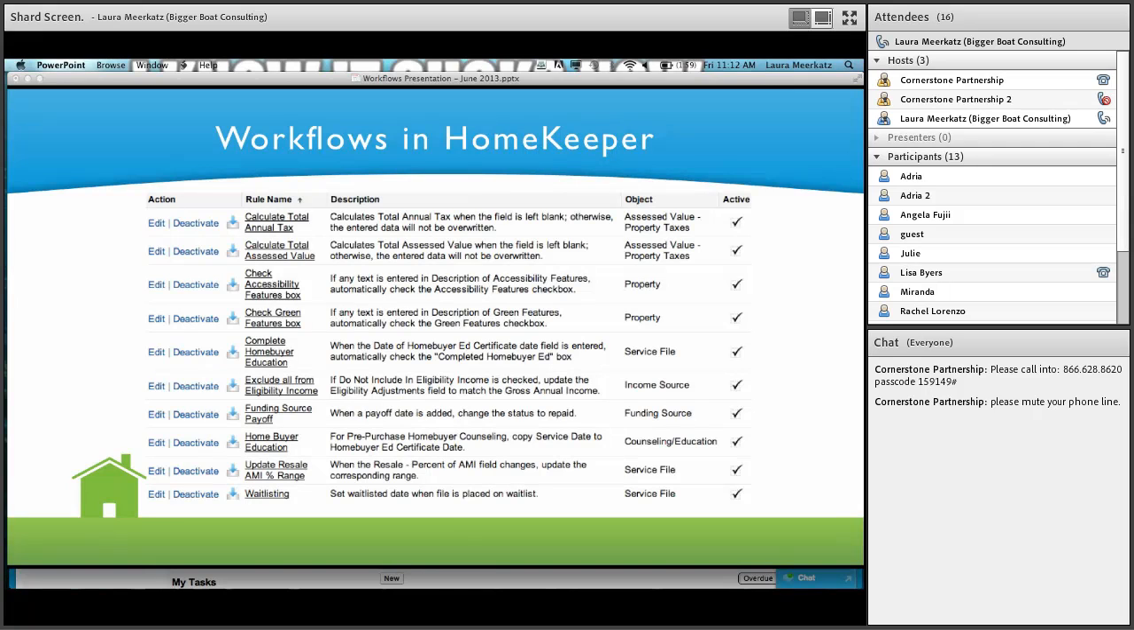So anytime you want to see the workflow rules that are part of HomeKeeper, this information is totally visible to you from your Salesforce system. And we're going to hop in just a minute and start looking at where we actually control workflows in Salesforce. So you'll get really familiar with that area in just a moment.